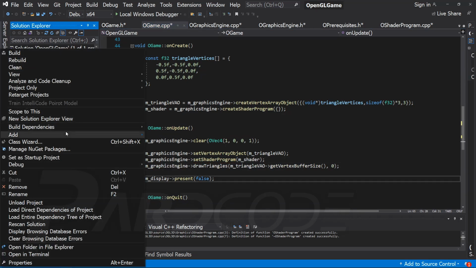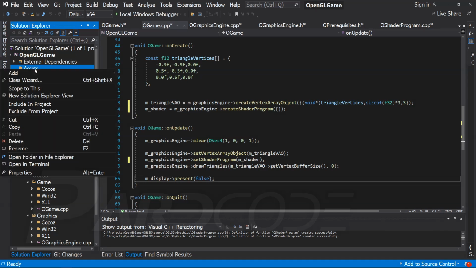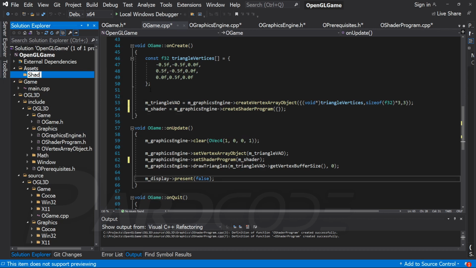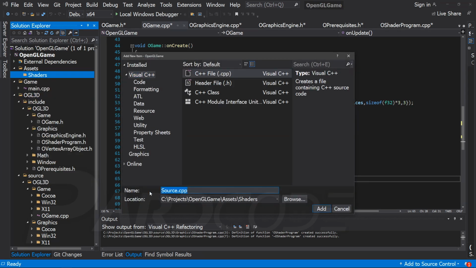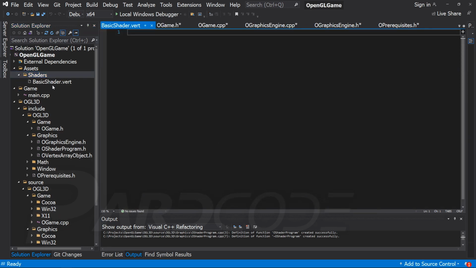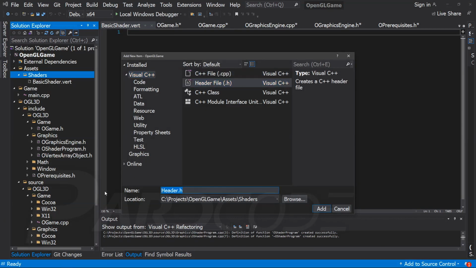What next? We have to create the shader files. Let's create them in a suitable folder called Assets. For the moment, let's place it in the project folder, and then in the Assets folder, let's create a further folder called Shaders. And here, let's finally create the vertex shader file. In order to identify the type of shader, let's give it an extension like .vert. Let's do the same thing for the fragment shader by giving an extension like .frag.